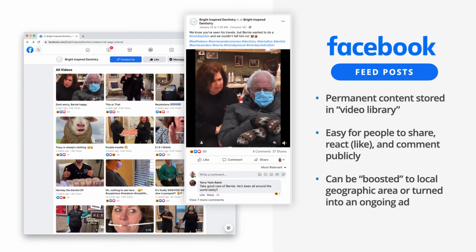Next, your feed posts. Now, these are probably what you're most familiar with. If you want to post something on Facebook, you can add a little video in there, and those videos are permanent content. They're stored in your video library. So there's a little tab on Facebook that they can click on. They can see all the videos that you've uploaded there. It's really easy for people to share, react, click like or love, and they can comment publicly on these videos.